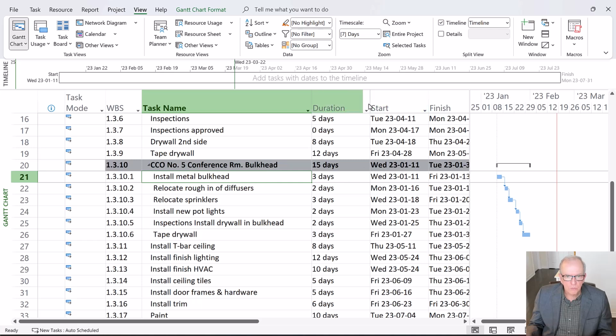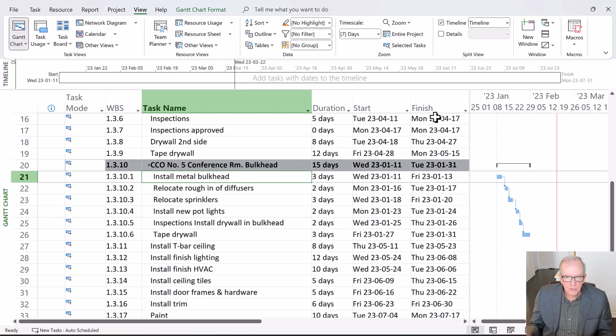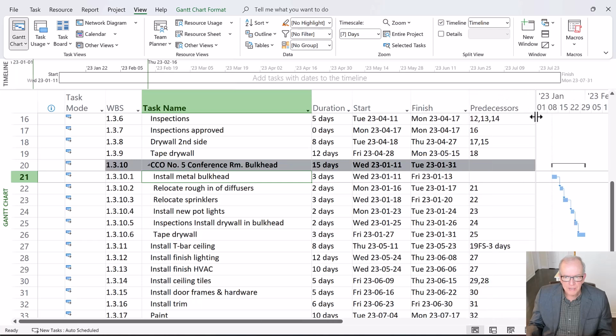And so this is why the entry screen is pretty good, because I can go to where it says predecessor. And I recognize that I've got an open end here. It's not connected to anything. That's why it's at the start date.